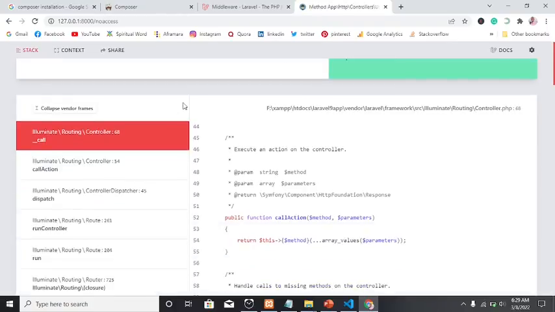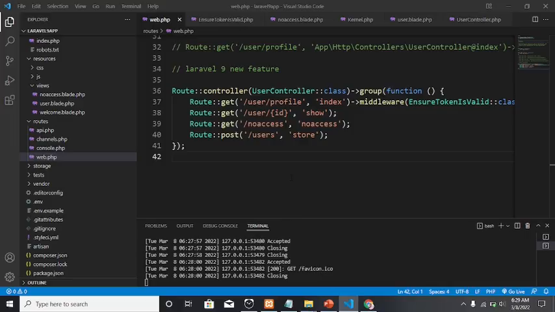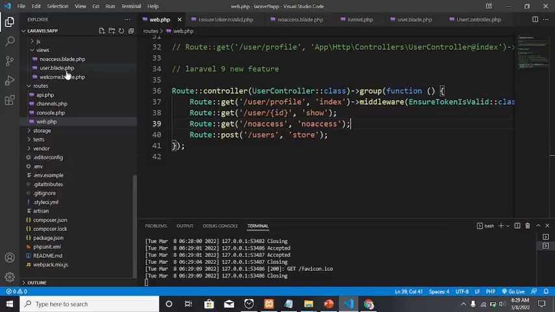So let's see if it's able to return the correct page again. Okay, so now you can see there's something that is good. You also need to know that the error page for Laravel 9 is this one, and it looks very nice with these colored features. So this is what we are presented with if you have not used Laravel 9 so far. So here no access does not exist. So let me check it again. No access. Hope this is correct.